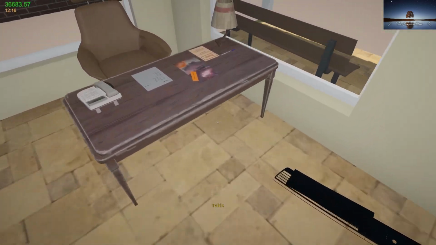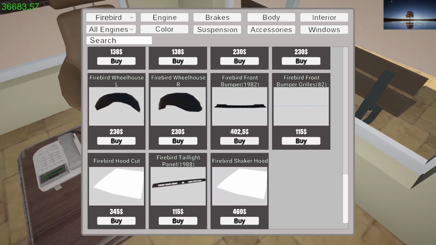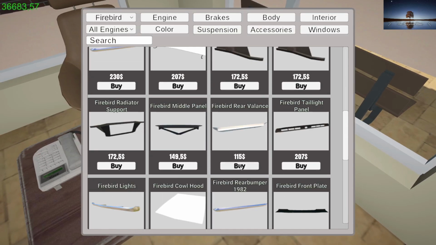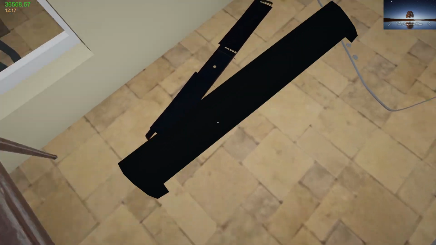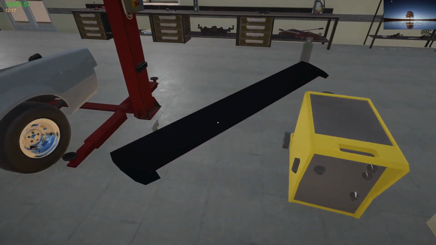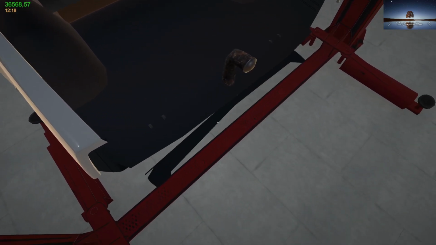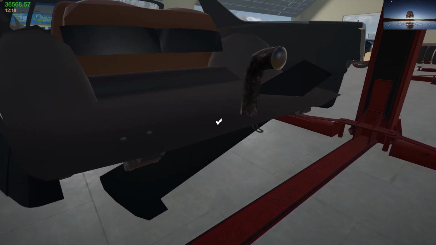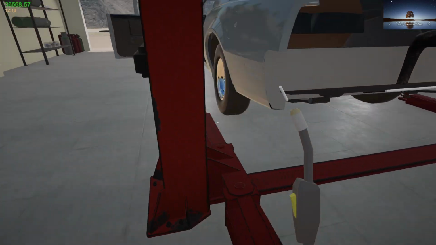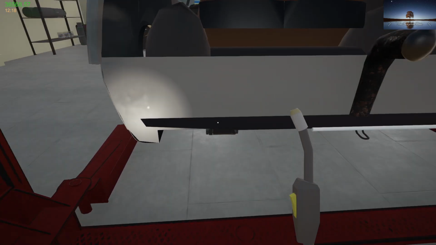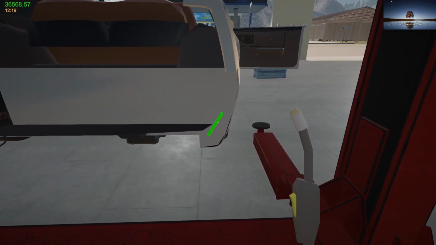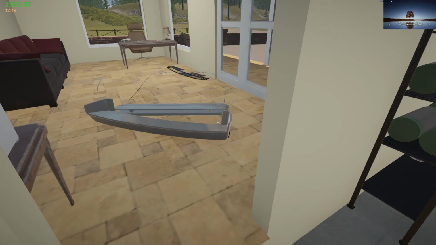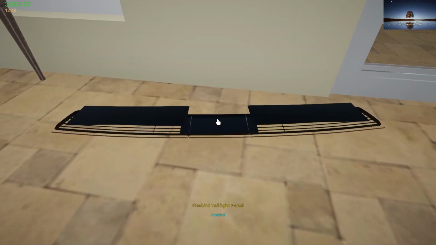Okay, so we need a rear valance. Now, I think I did buy one. It's just probably sometimes these things, they fall under the tiles there. But that's okay. We'll just buy another one if we don't find the other one. So we'll put this one in place. One, two, three welds. Now we can grab our taillight panel.